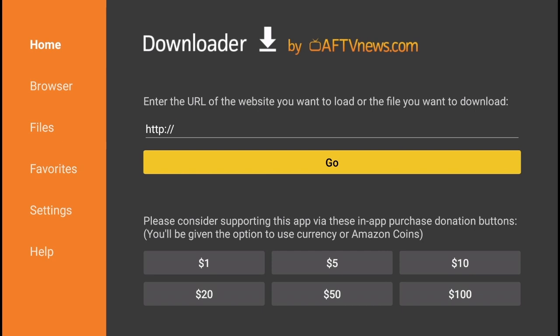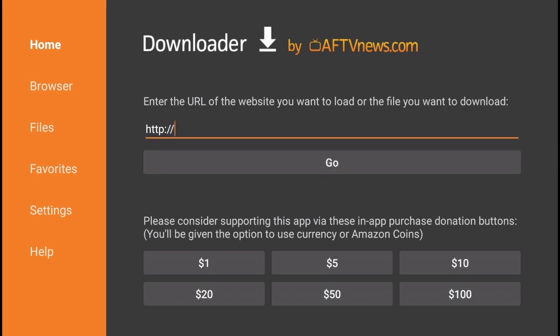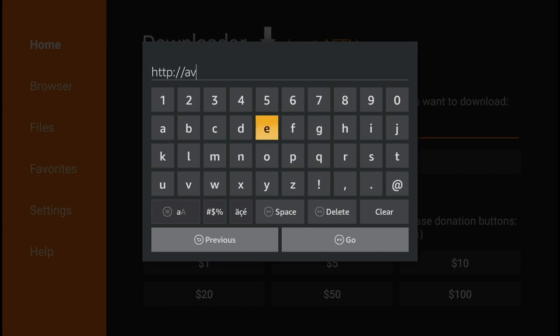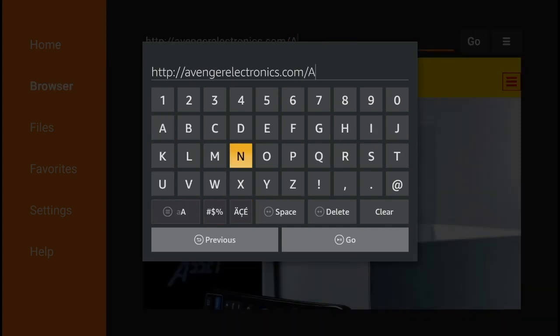Alright, so inside the downloader, you're simply going to type in this URL, AvengerElectronics.com/APPS. Very important that the last four letters are all caps. So AvengerElectronics.com and then all caps APPS.